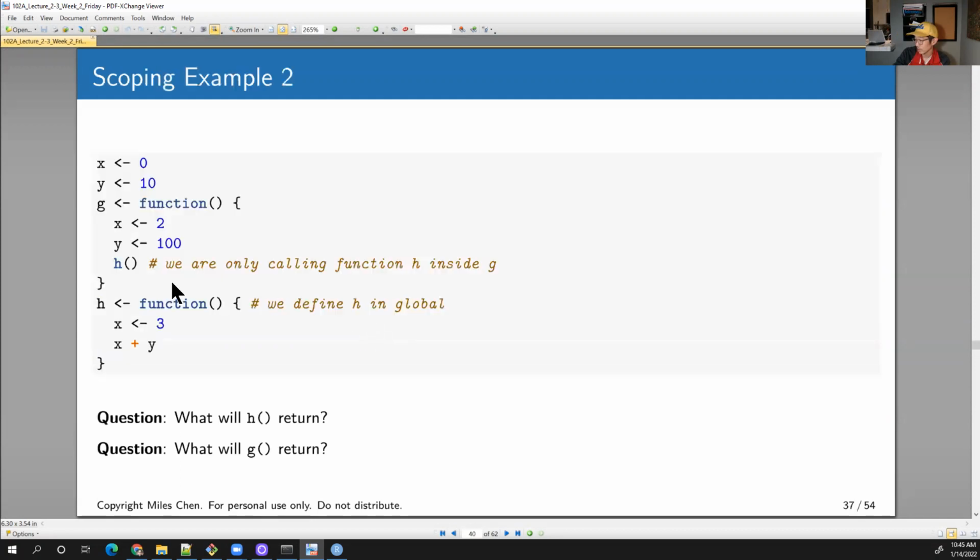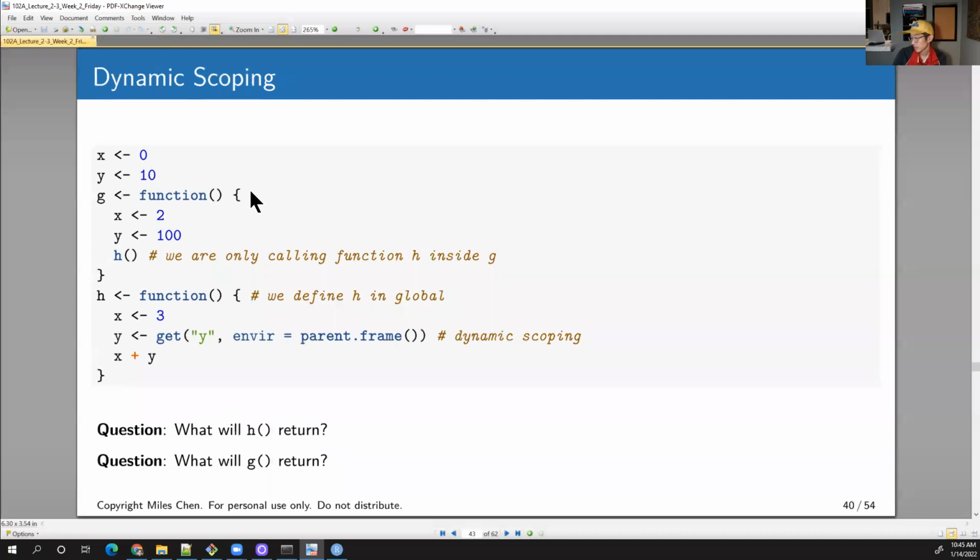So a lot of you thought it was 103, but we are calling h from inside of g, but we are not defining h inside of g. So we defined h inside the global environment. So it uses its parent environment, 10 there.